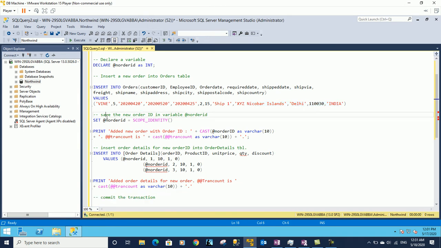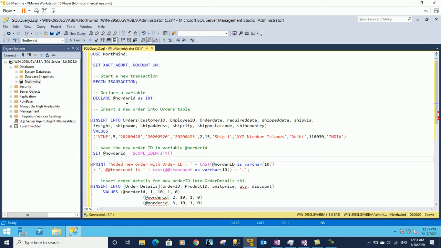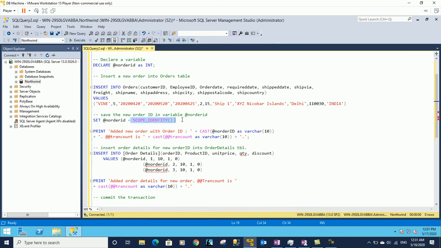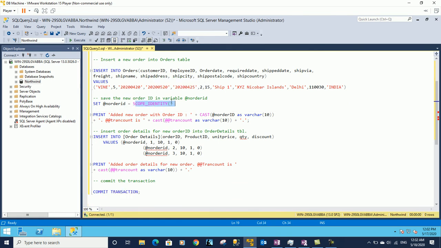And we are setting the new order ID variable, which we declared before, with the SCOPE_IDENTITY function, which basically gives us the last primary key value that got saved in the orders table, which is the newly generated order ID. So we can fetch that value using the SCOPE_IDENTITY function, and we can print the new order ID, the value of which is stored in the order ID variable.